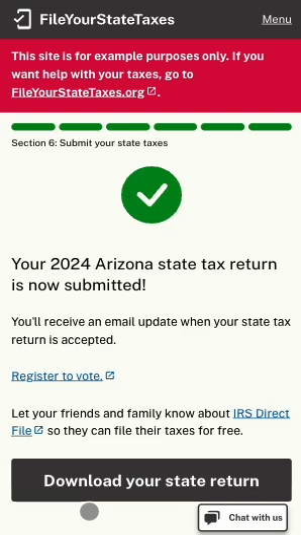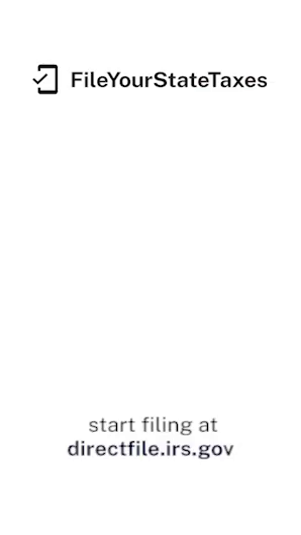File Your State Taxes will notify taxpayers via email or phone, as they indicated earlier, when the return is accepted by Arizona, or if any changes are required. File Your State Taxes is available for taxpayers using IRS Direct File in Arizona, Idaho, Maryland, New Jersey, and North Carolina in 2025. To get started, start filing your federal return at directfile.irs.gov.